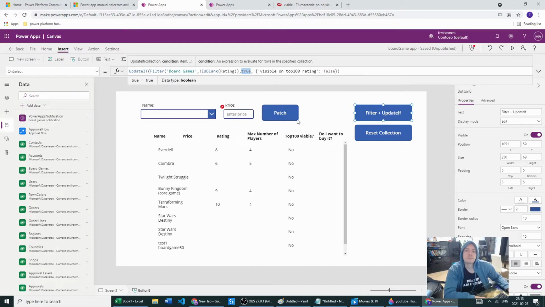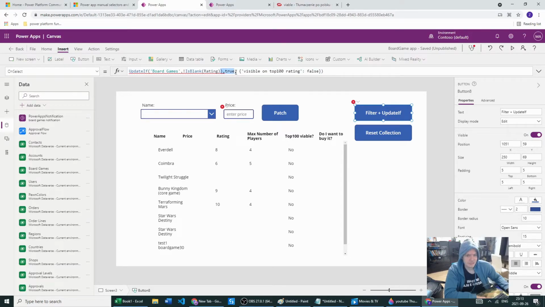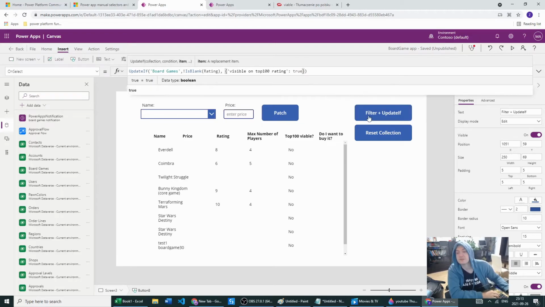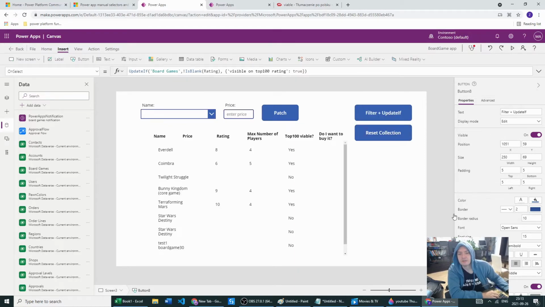In this example, we can fix this easily. You can ignore the filter function. Set !IsBlank(Rating) as the second argument, and delete the true. We have now board games, where only the non-blank rating records will be affected, and we can change this visible column to true to see what happens with our collection. And reset the collection, and as you see, the four rows which had a rating were affected by our function. We are ready to go with this.